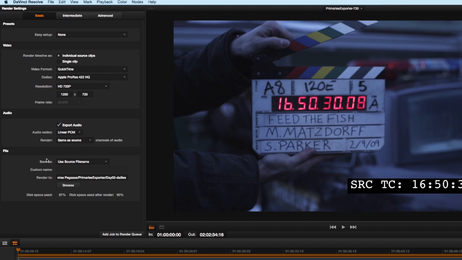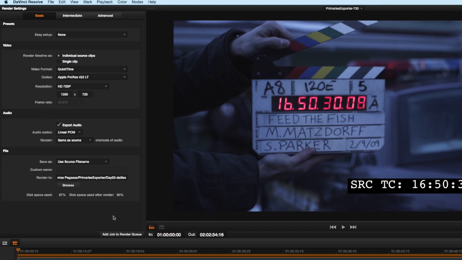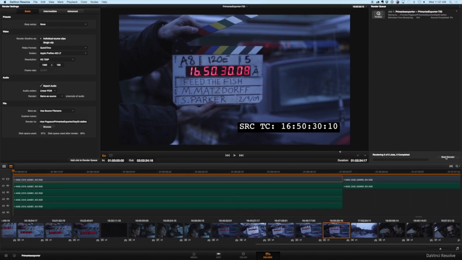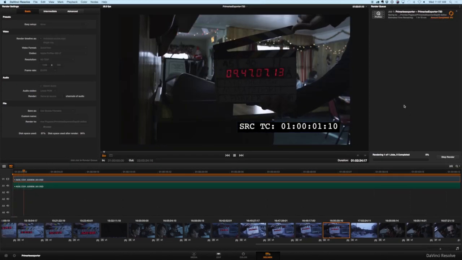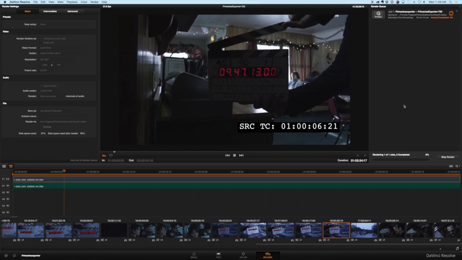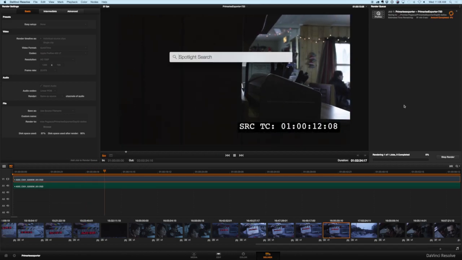And pretty much, this is now going to be a straightforward process. We're going to change our codec real quick to LT, and the resolution is going to be in HD 720p. And I'm now going to add this job to the render queue, and I'm going to start my render. And this is now moving right along, and while this is going, I can go back into Final Cut.